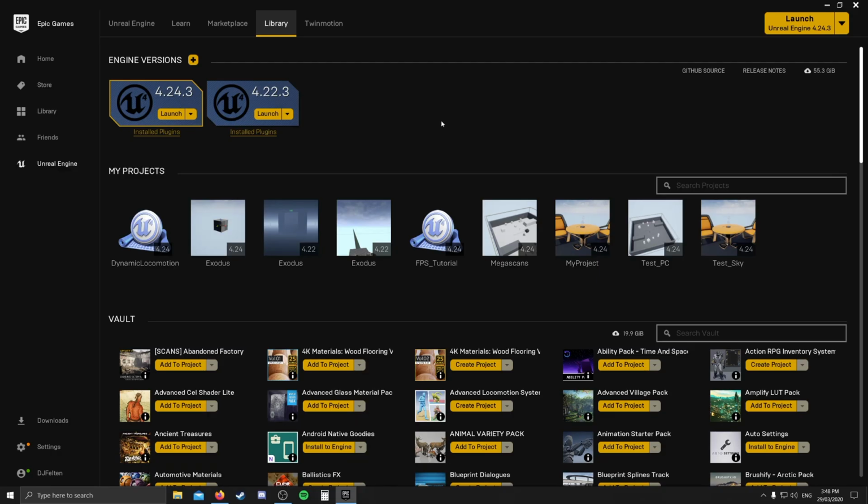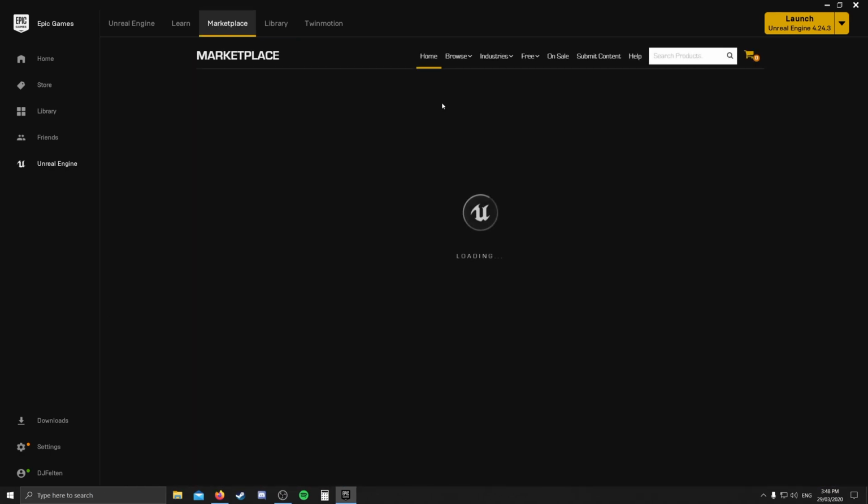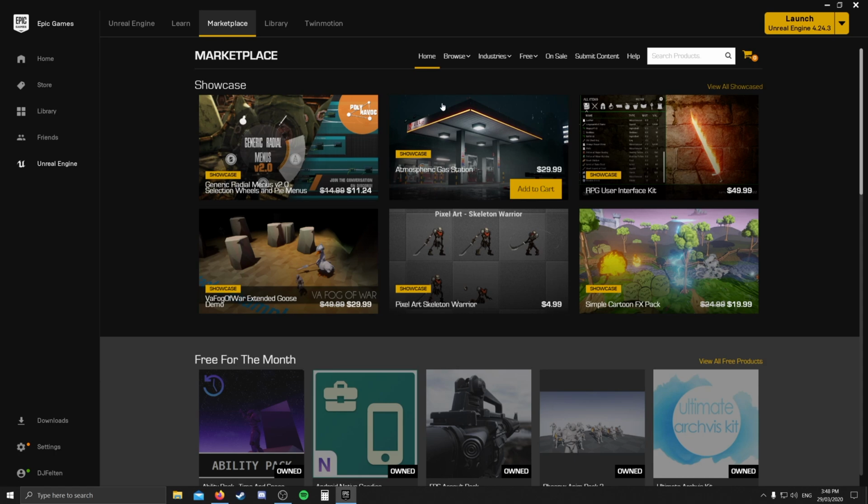Moving back to the Epic Games Launcher, you'll see at the top here there's a Marketplace tab. Clicking on the Marketplace tab will take you to the Unreal Engine Marketplace, which has nothing to do with the Epic Games Store. This is a marketplace for buying assets or code from other developers all across the world who have created things for you to use.